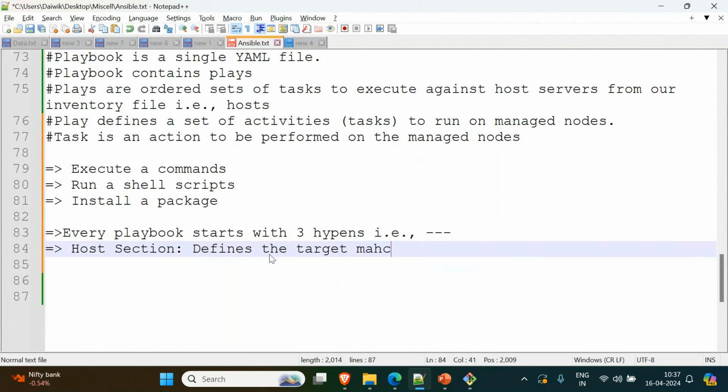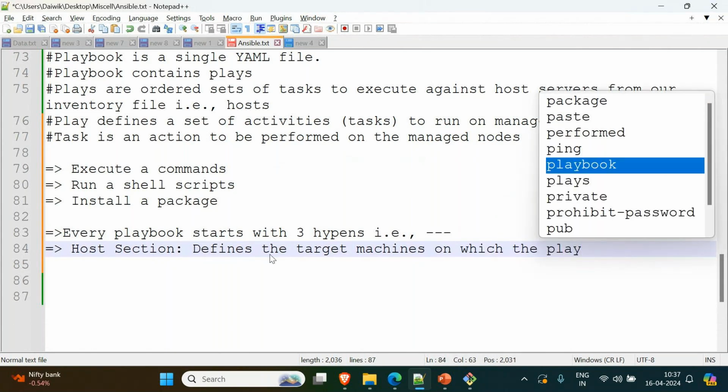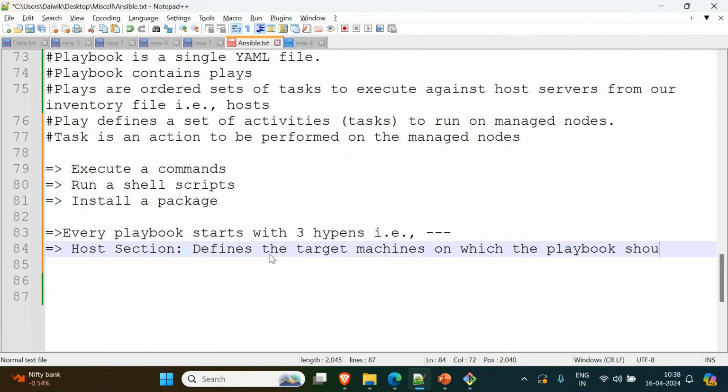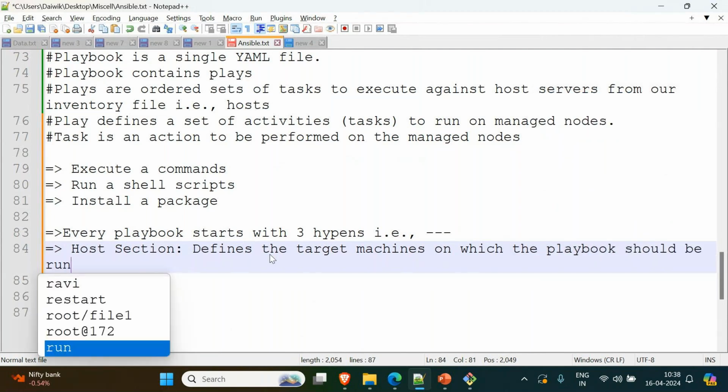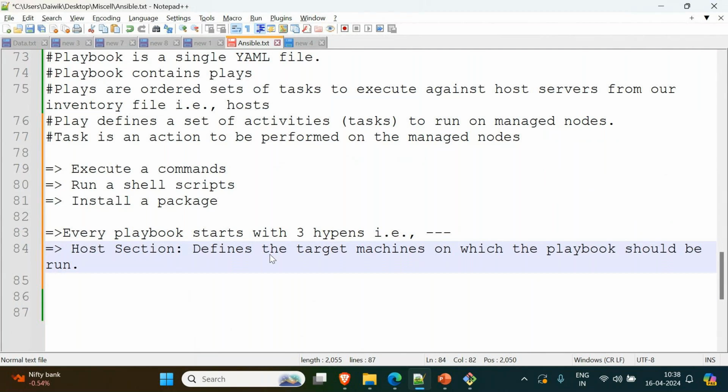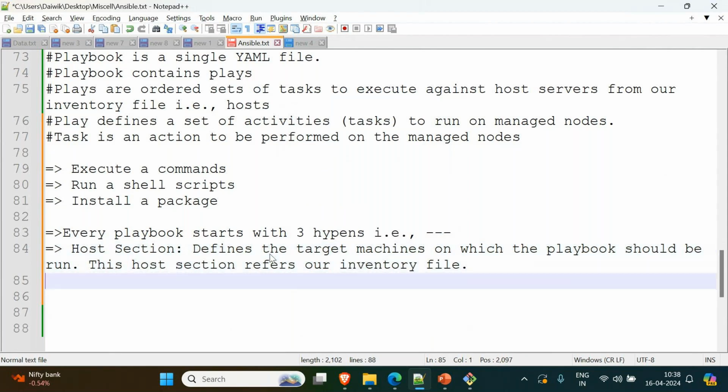on which the playbook should be run. So this host section refers to our inventory file. And next is the variable section.